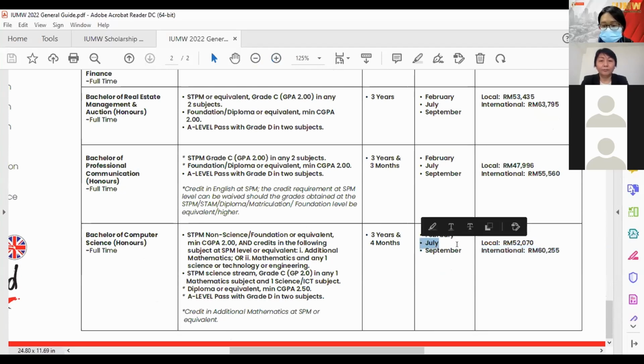The first day of class is on July 4th. The September intake we have postponed to a little bit later. The first day of class for that intake will be on October 10th. If you want to know more about our scholarships, feel free to check out Edumetry's website. We post all the scholarships there. If you have any other questions about our program, feel free to ask.